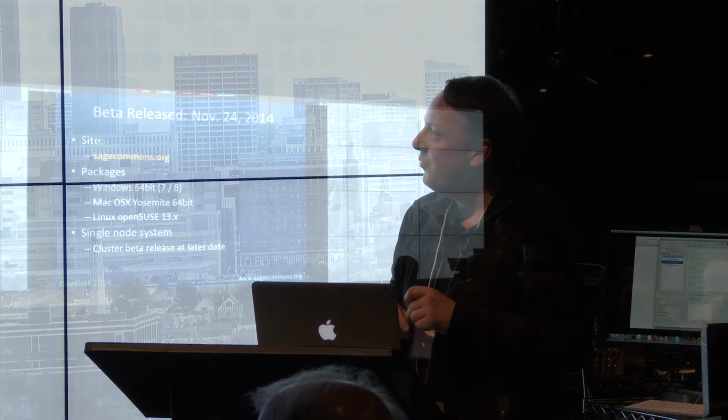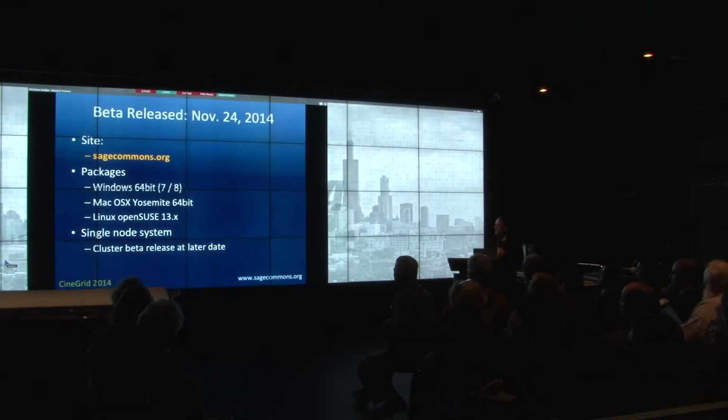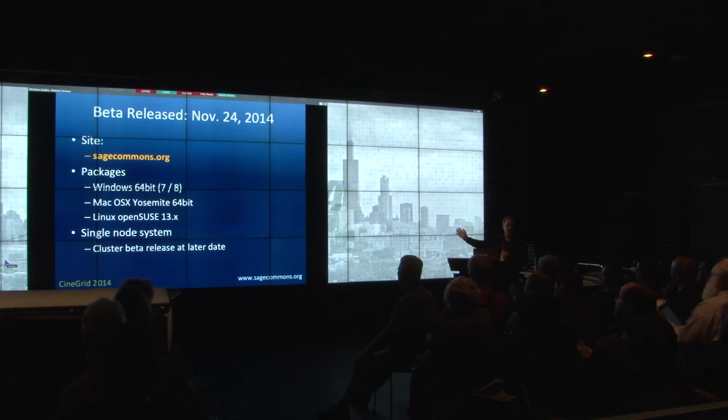So we released very recently a beta release in binary mode. You can access that at the sagecommons.org website, and we have binaries for Windows 64, the latest Mac OS, and one version of Linux, because we didn't want to build binaries for all the Linux versions. And if you are familiar with source code, you can go to the Bitbucket website and download all the sources. So it's completely open source.